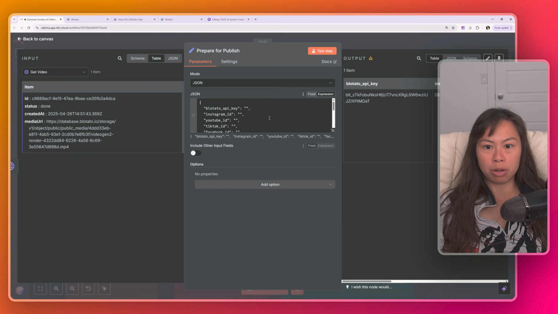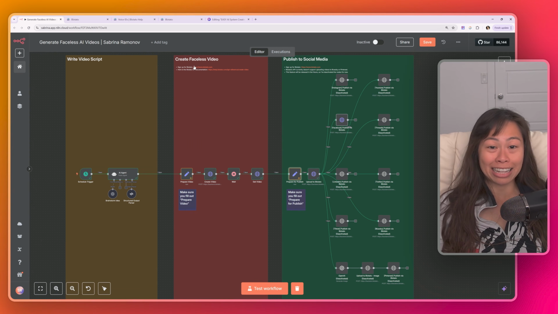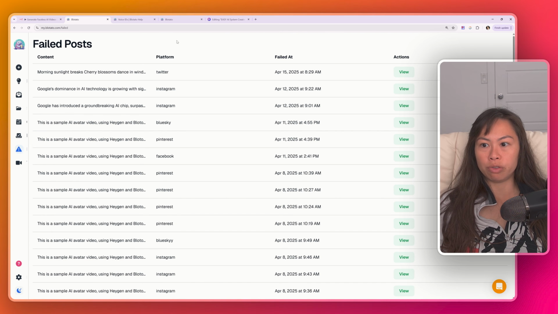And then prepare for publish, put in your Blotato API key and one of your account IDs. And that's it. That's all you need to run the entire workflow the first time. Now, if you run into any issues on your first run, you can see it here in Blotato. Go to failed post. You'll have a log here if something fails.